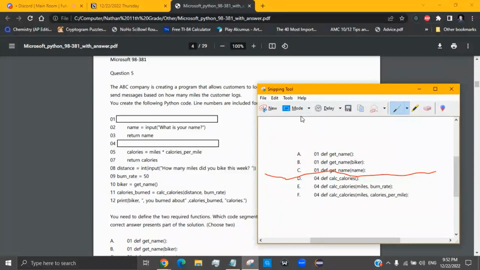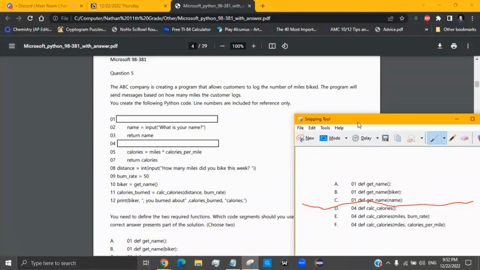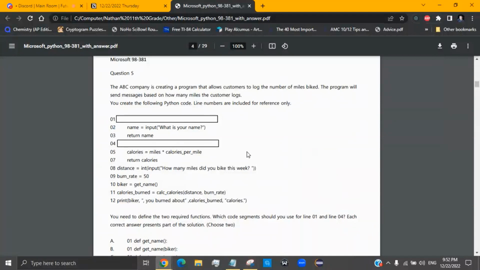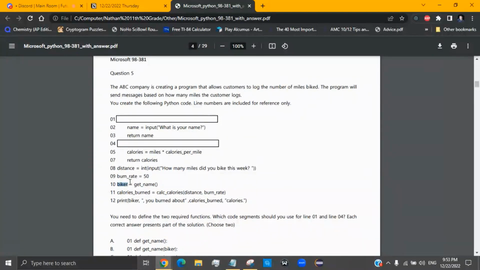In order to figure out which method header to use, we need to look later in the program, right? So for now, just ignore these first couple of lines. Do not look at the highlighted portion right now. Instead, look at lines 8 through 12. Look for when we're calling the methods. So let's take a look at biker on line 10.